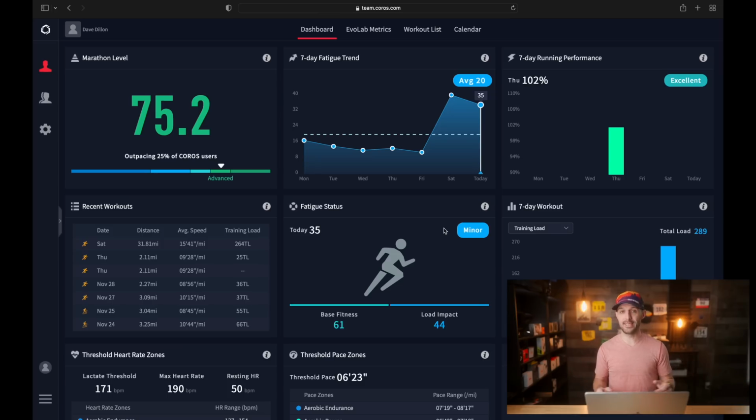Okay, so what you're looking at here is my personal Training Hub, and this is my dashboard. And as you can see, the design of this Training Hub is very similar to the COROS phone app. And it's kind of nice that they look the same because they kind of act the same too. It's kind of like a continuation of the phone app, but on your computer with a bit more information.